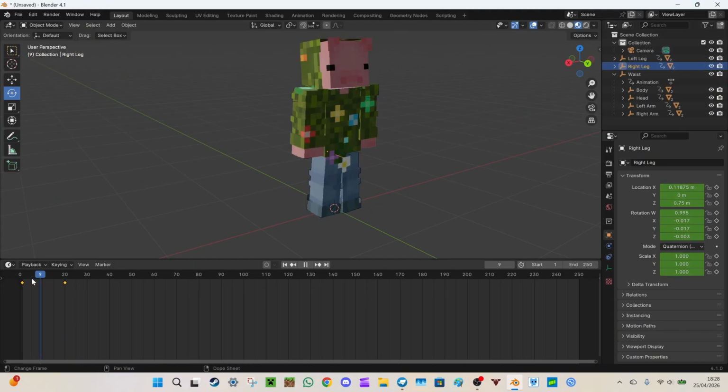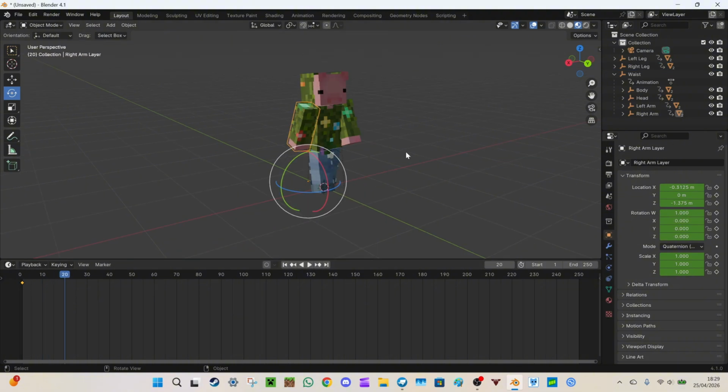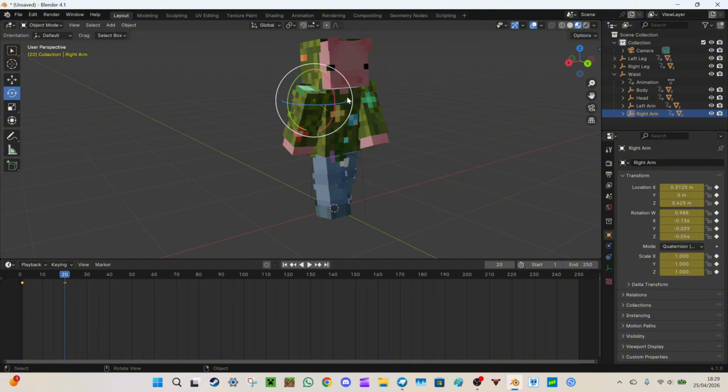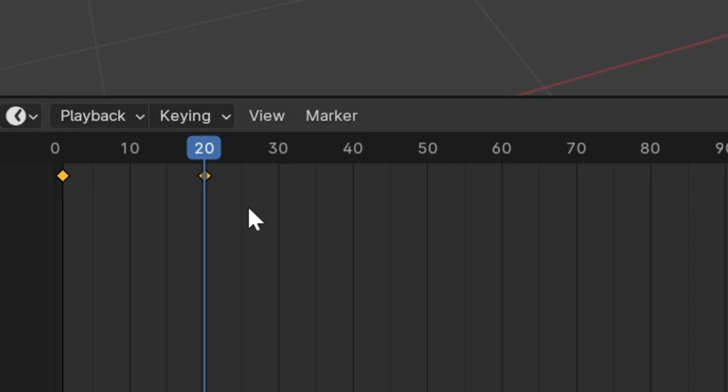So there we go, we've got a simple movement going on here, and it is really as easy as that. Now what we want to do is keep this animation going for another 250 frames. So I'm going to right click the right arm and highlight, making sure these are yellow. Highlight these and they should become yellow.